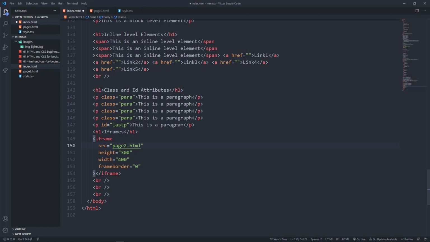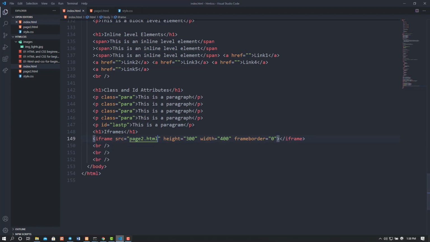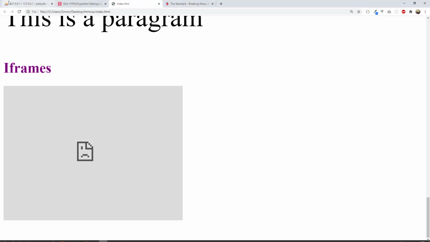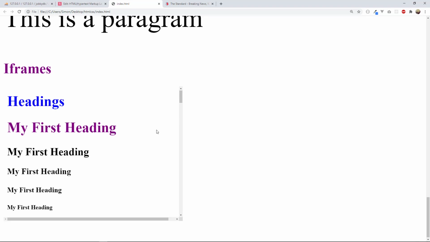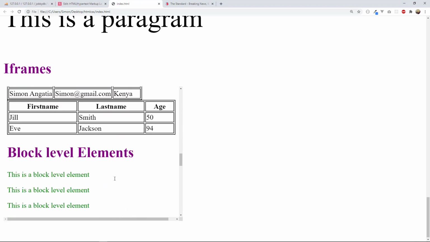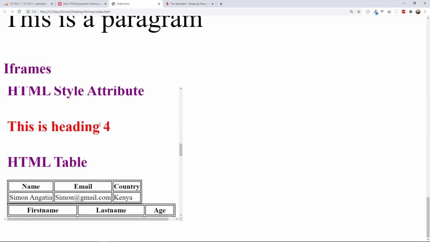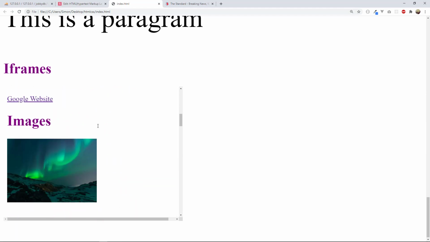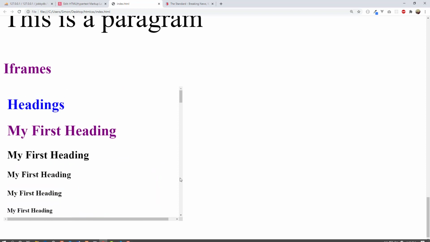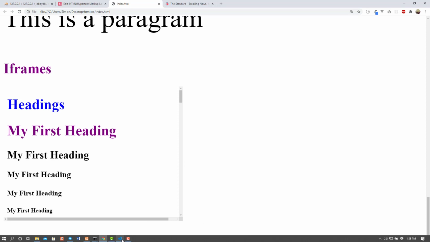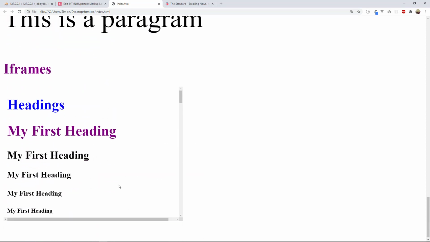page2.html, then save it. And there you go. You see now that page has been embedded here. So that page has been embedded here. So that is how iframes work. You can embed one page inside, or you can embed a link, right? So that is it with the iframe.